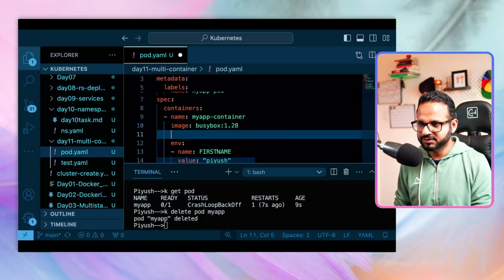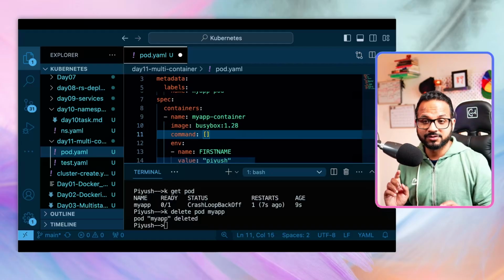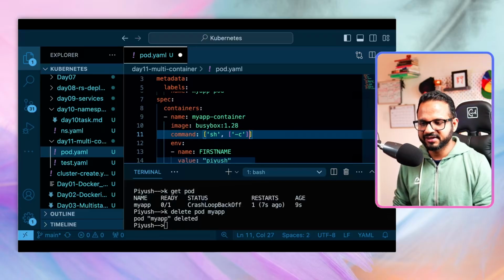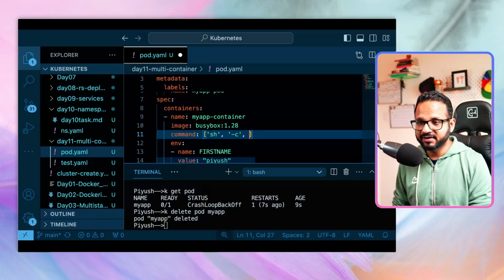Let's use command. Okay, and you can also combine the command and arguments together. I will show you how we can do that. So over here, let's do sh, comma, and then -c. Okay, the same way that we have specified the earlier command. We don't need to give the brackets, we are already inside the bracket. And then comma, the argument.